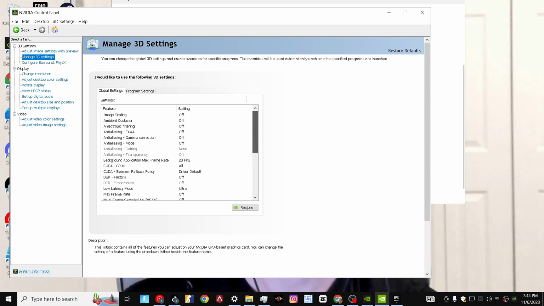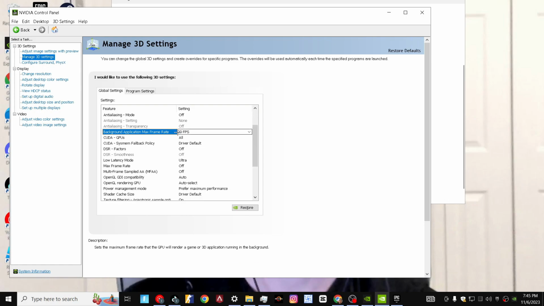So I'll tell you which ones have worked the best for me. So have image scaling off because I don't use that. Ambient occlusion off. Anisotropic filtering off. Anti-aliasing definitely off. Gamma correction off. Anti-aliasing mode off. And this all depends on you if you want to have the background, like if you want to set a certain amount of FPS in the background.